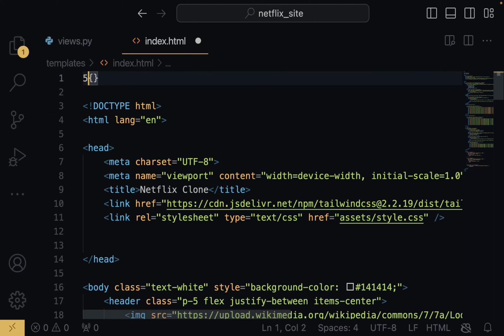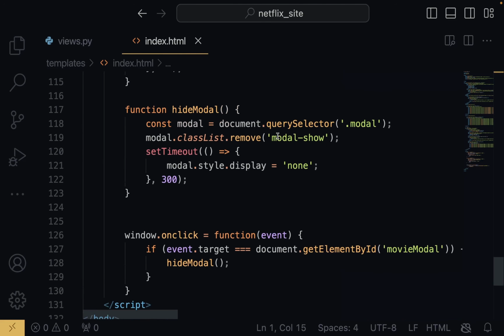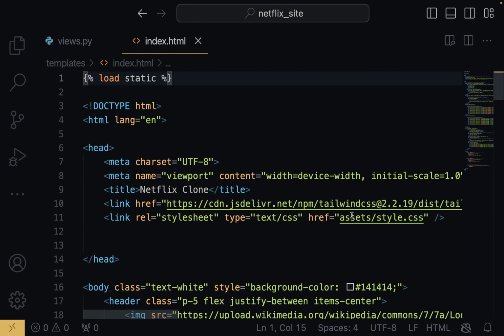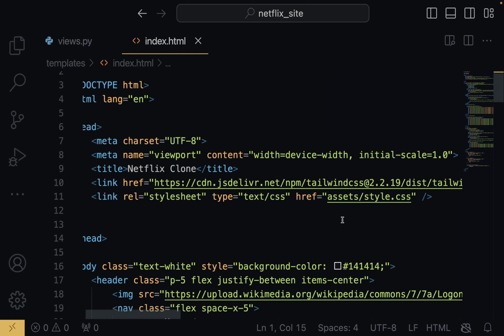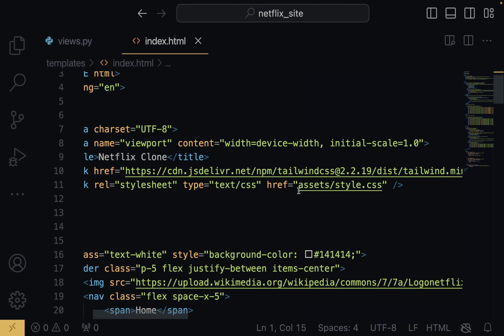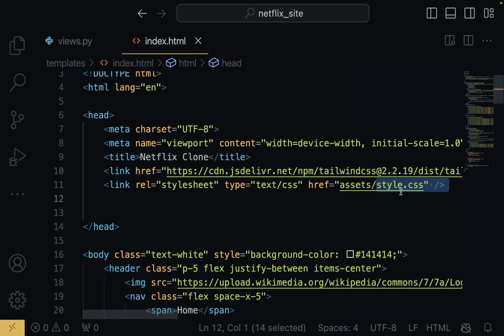So you're going to add 2 curly braces and then 2 percentage tags like this, and then you're going to say load static. So what we're just saying is we want to load all the static files so we can access them right here in this HTML page right here. So this works fine. Now the next thing we're going to have to do is, every single time we are linking a particular static file, like for instance in this case we are linking style.css, we have to add this syntax right here.